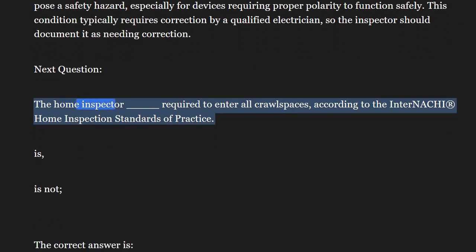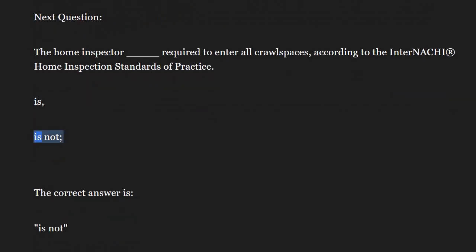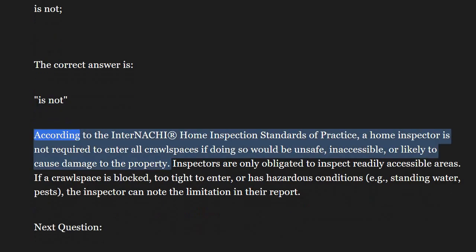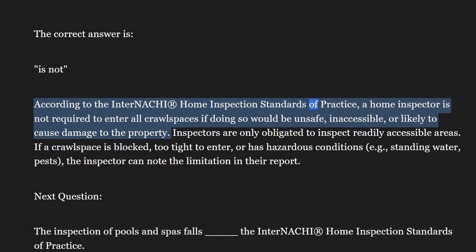Next question. Is the home inspector required to enter all crawl spaces according to the InterNACHI Home Inspection Standards of Practice? Is, or is not. The correct answer is is not. According to the InterNACHI Home Inspection Standards of Practice, a home inspector is not required to enter all crawl spaces if doing so would be unsafe, inaccessible, or likely to cause damage to the property.